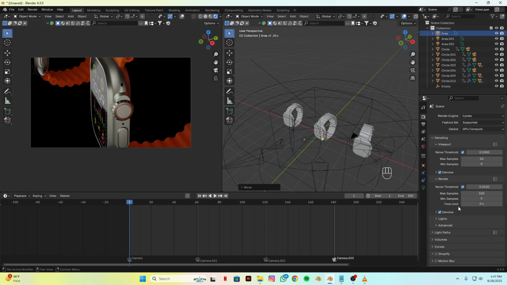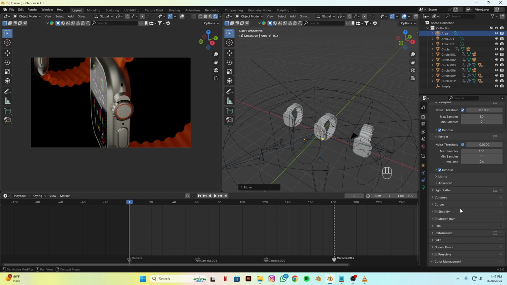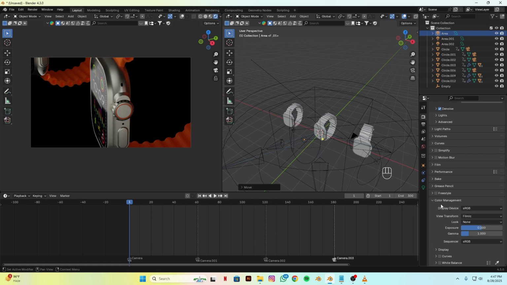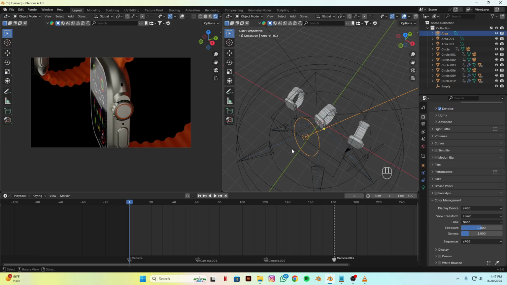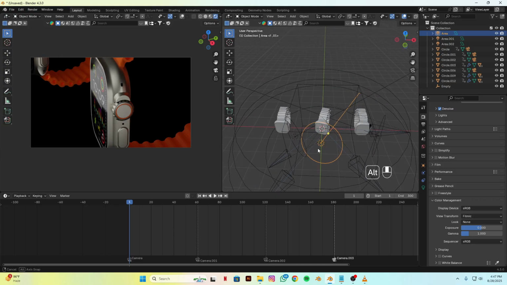I think it's good, and render 100. It's up to you. If you have a powerful GPU, you can go with 200 or 500 max. And don't forget to change the color management from, I think, AgX to Filmic. Let's select these lights. Okay, so this one is our main light and the other two are back and fill lights. So select this one.